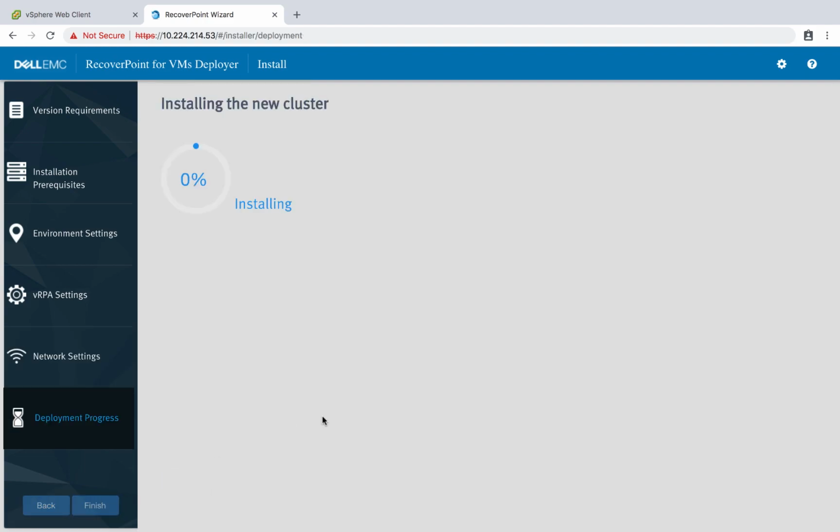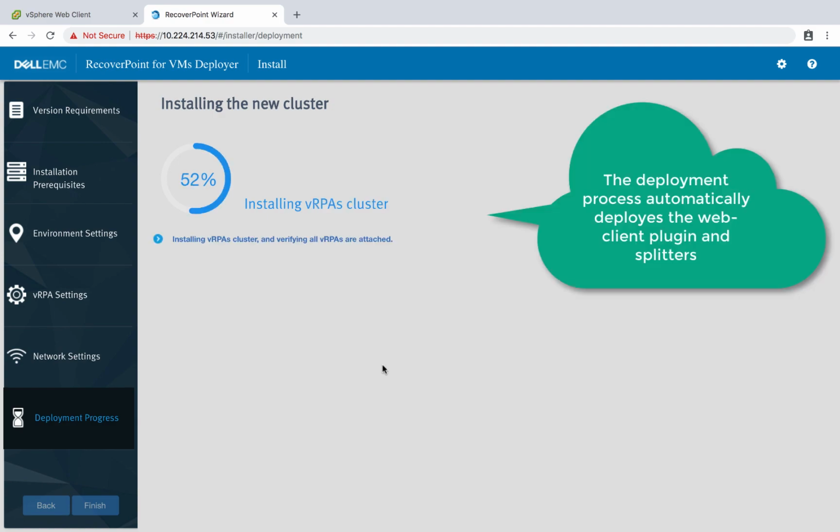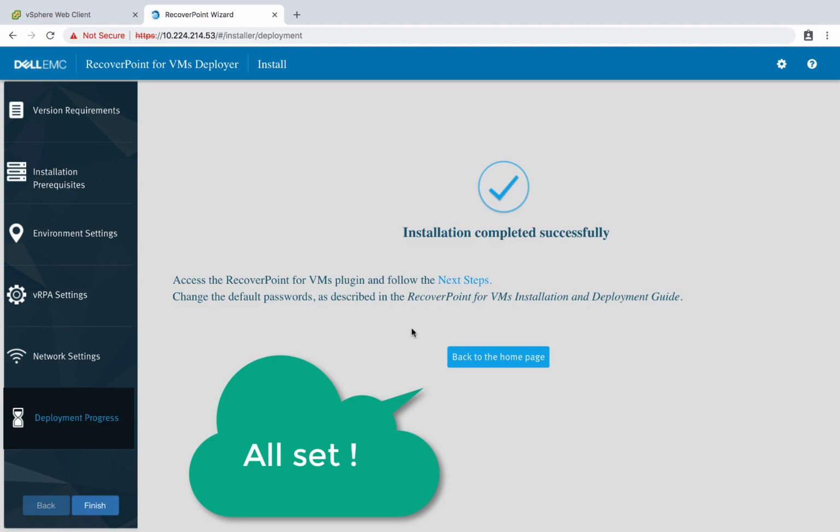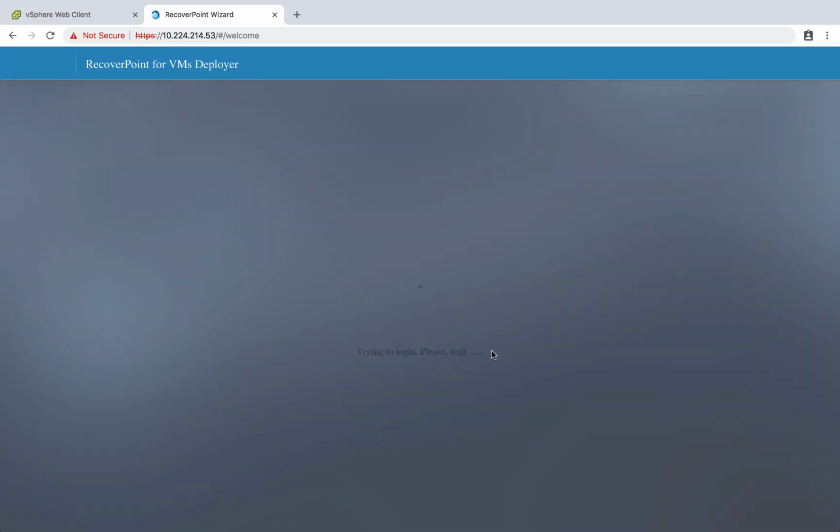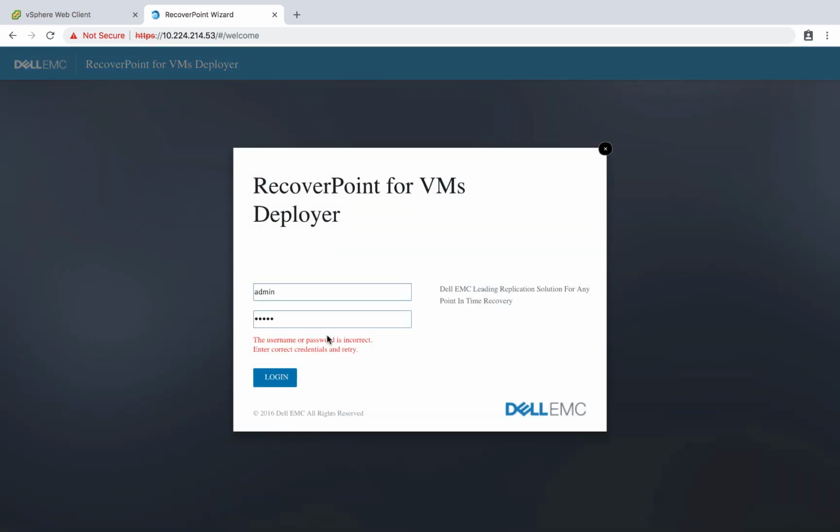And that's about it. Deploy. I'm gonna fast forward through this. This takes usually a few minutes to complete. During this process, we're pushing out the splitters and the plugin. The splitters are being pushed to all of the nodes in that cluster where the VRPAs are at. Thus, the deployment has been completed.